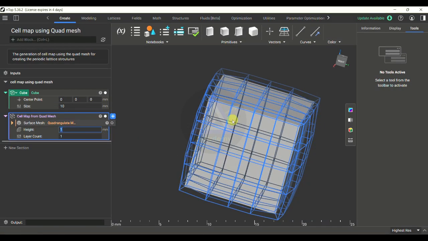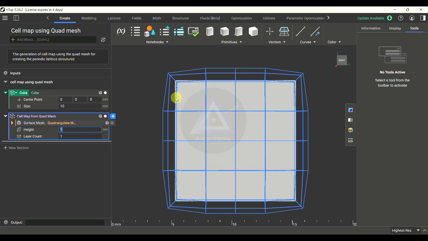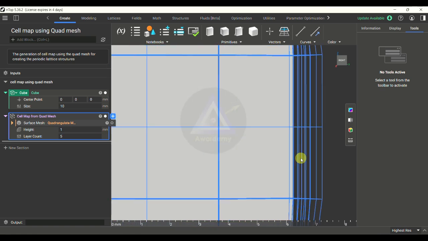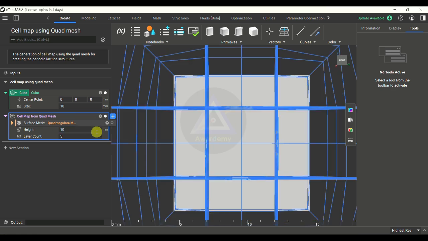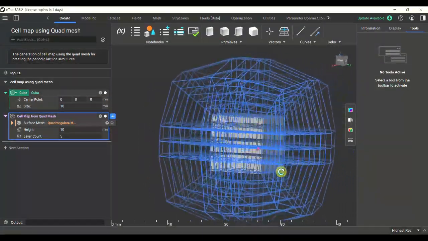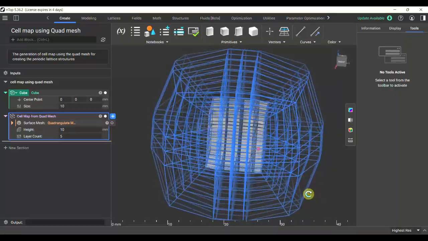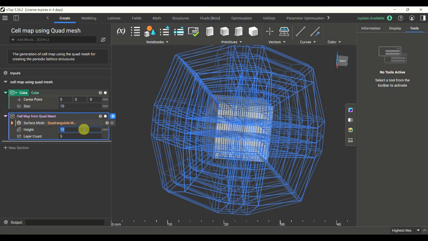Now we can play with the parameters, such as making it this shape so that we can find the difference. Now just have a look at this. This is the height we have defined, and the layer count is only 1. For example, if I increase the layer count to 5, see what happened here. Now the layer count is increased. And if I increase the height to 10 mm, see, this is how one can design the cell map with respect to the quad mesh of a given body. So one can fill the lattices within this given quad mesh. Hope you have understood till now how to create the quad mesh.